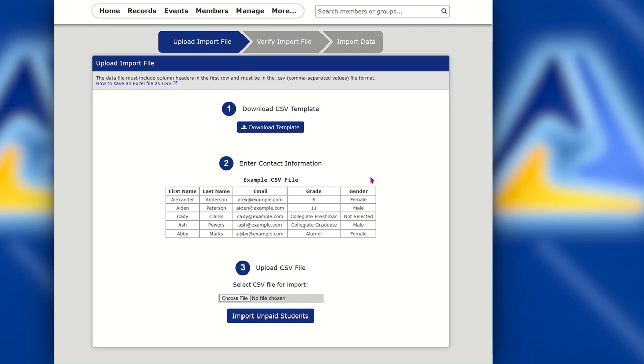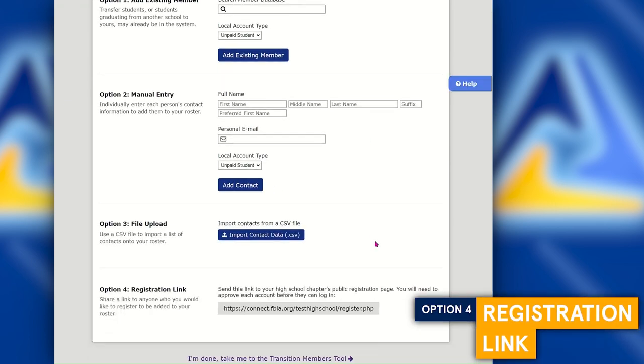The fourth option is a registration link. In this option, you'll be able to send the registration link out to all of your prospective members that are interested in joining the chapter, and they can self-register. So you can send this link through an email newsletter, or print this out on a poster, or convert this to a QR code and have this on flyers, or however you'd like to disperse this link, you may do so. And then those members will be able to self-register.